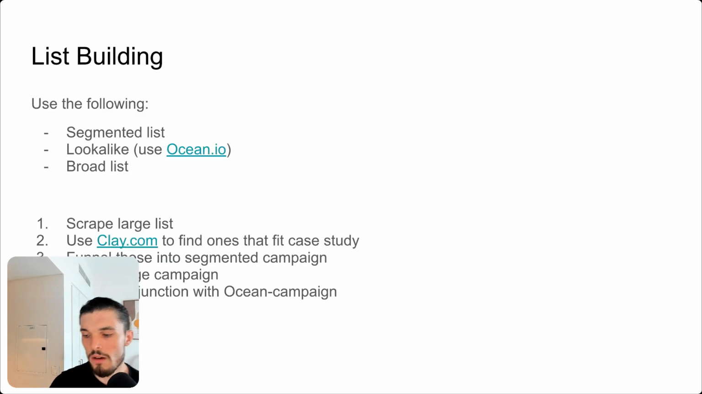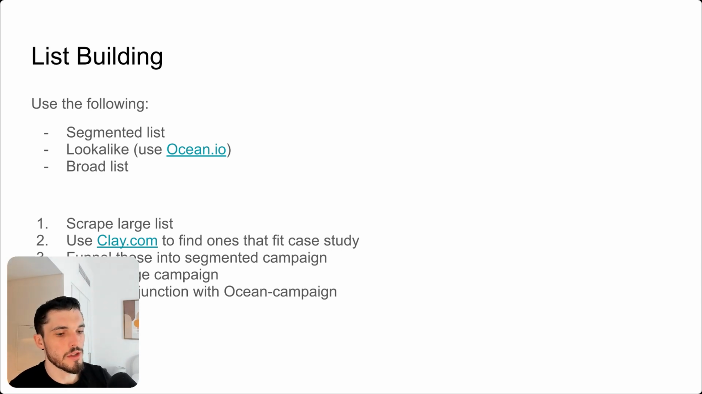Now the next part you want to look into is list building, and I recommend that people start with basically the following framework, where they have segmented lists. So basically, let's say that you're working with an industry and you divide that into sub industries, like different categories of your industry, where you have specific case studies that you can leverage. And so this can be like your segmented campaigns.